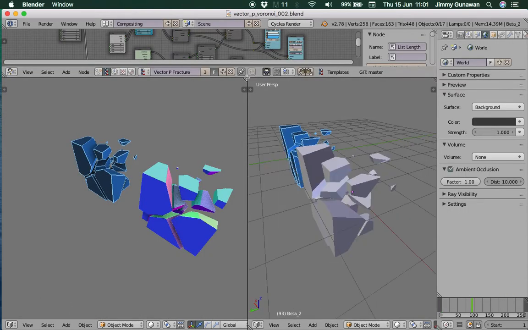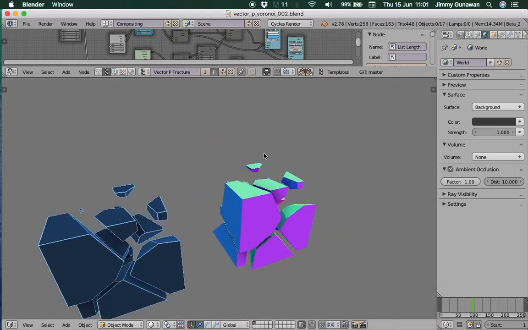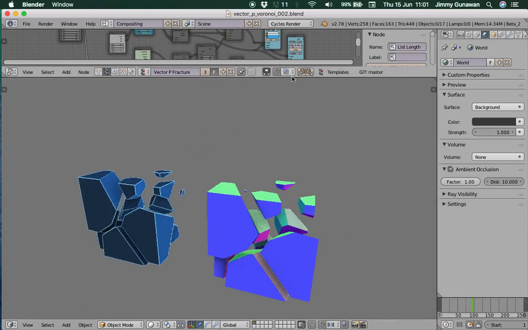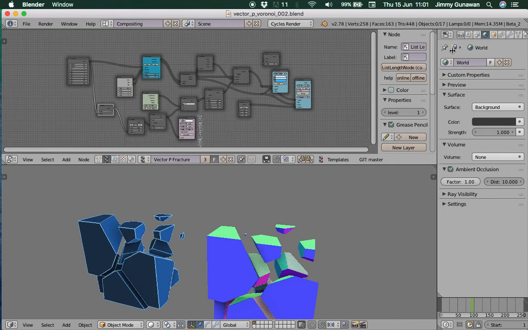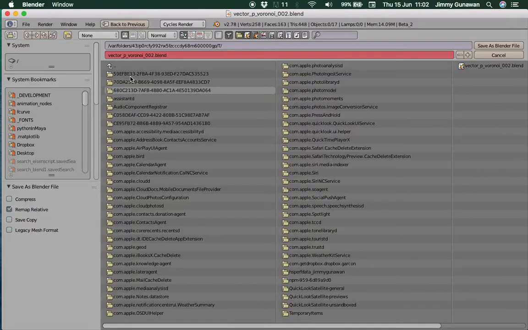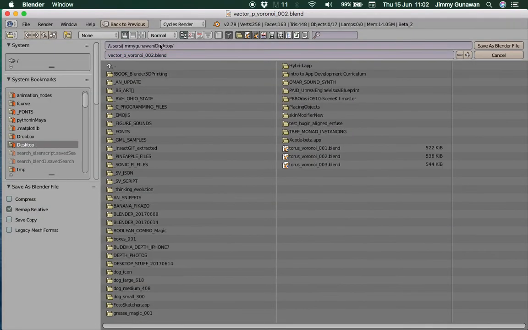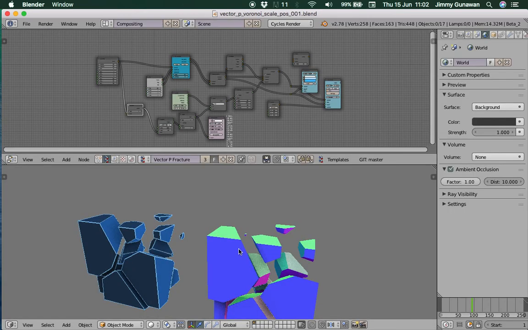Okay, now we have the setup ready. Everything is good. And let's save this real quick. File, save as, save it on my desktop, vector V. So we already able to kind of scale the fracture. We want to position as well. So let's have a look.